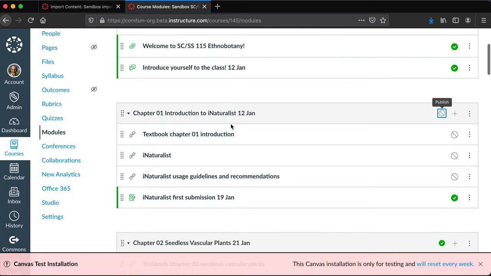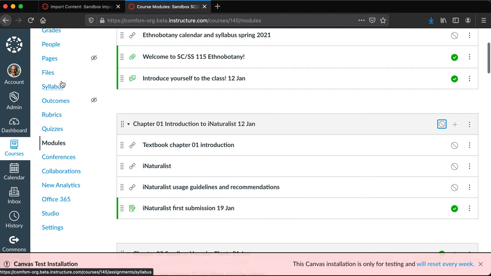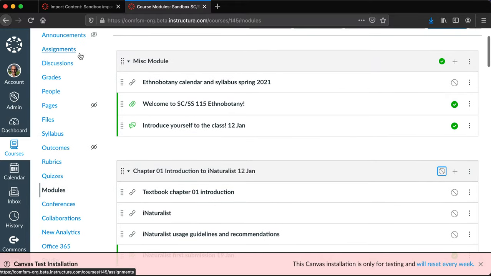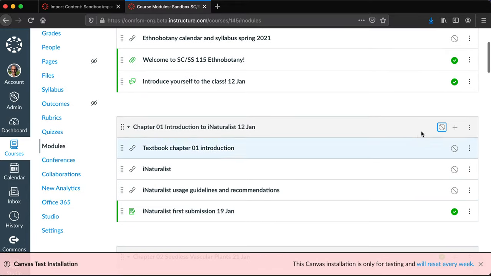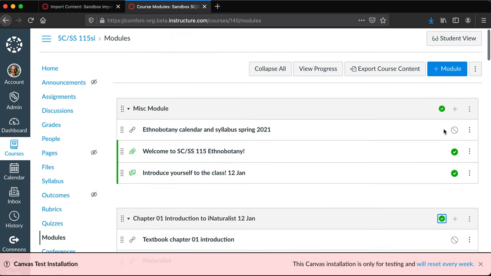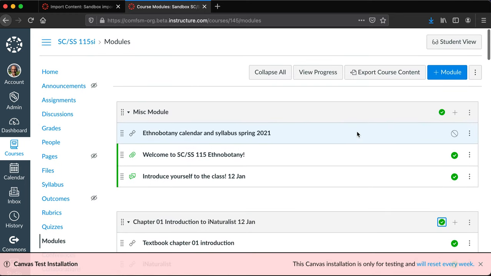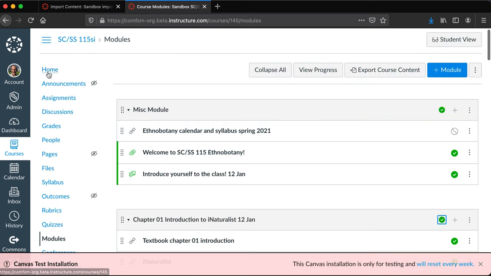You can unpublish a whole module, and then this won't be seen. This is published, but it won't be seen from this module screen. The only place they could see this would be from their assignments. If they click on assignments, they'll be able to see this one assignment. But right now, this module is hidden. So the modules have to be published, and the course itself has to be published.